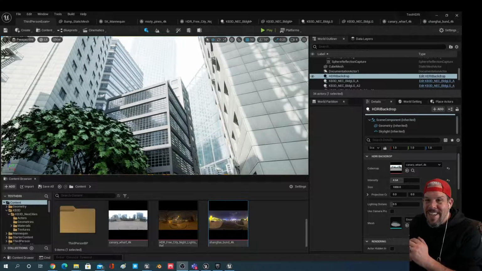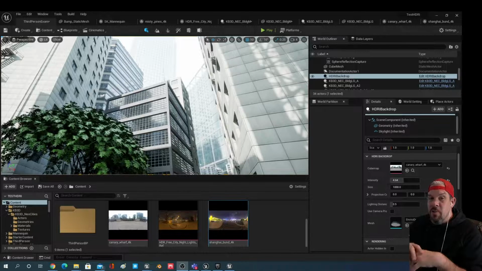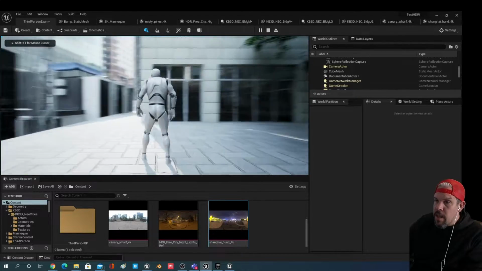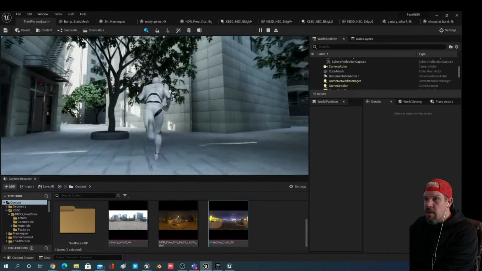What's up, everybody? Today we're talking about HDRIs and what they can do very easily for your scene in terms of lighting and creating depth. I've got a little demo level here that I'll demonstrate what we're looking at today, and if you're not excited, then it probably means that you already know about HDRIs.